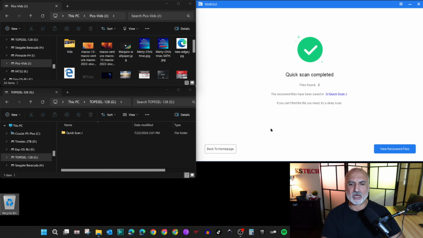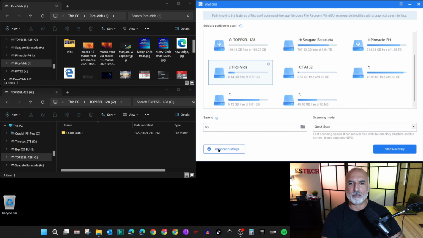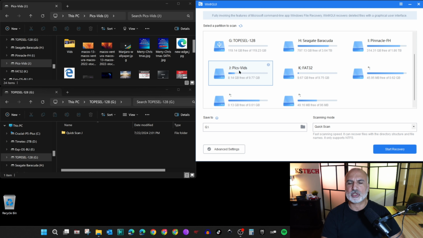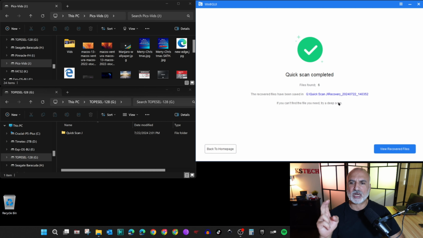And here in WinFR, you can click back to the home page, and again under drive J, I want to restore these two files that were deleted, and now that they were also emptied from the recycle bin. I'm going to keep Save to G here by default, and I'm going to keep it on quick scan. So let's click on Start Recovery, and now it should find these two files in the recycle bin, and also it found other files from the recycle bin.